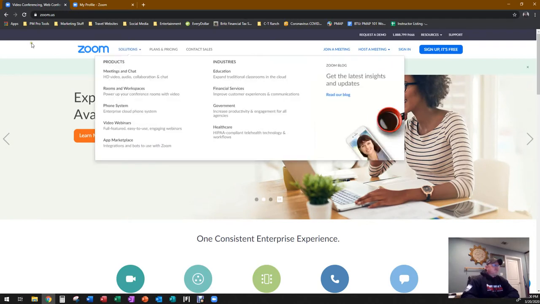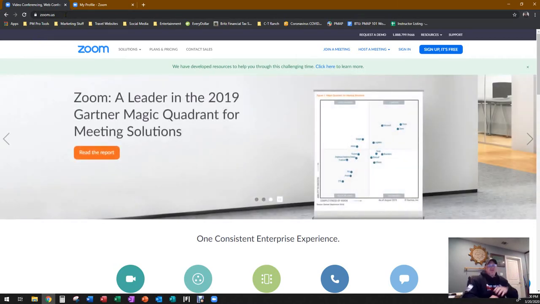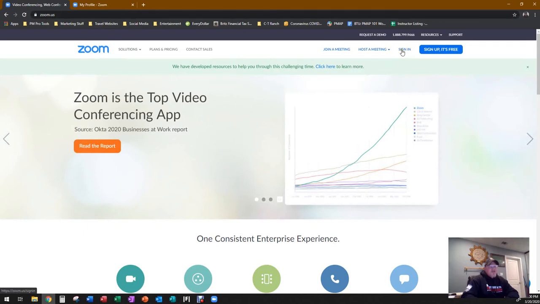So the first thing that you're going to want to do is have Zoom's homepage brought up. If in the US it's zoom.us, you can type in zoom.com, and based on your IP address, it'll automatically take you to zoom.us. But the next thing you're going to want to do is go here to sign in.